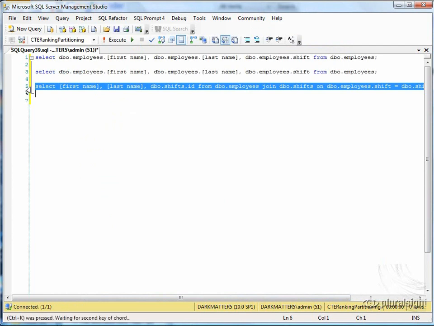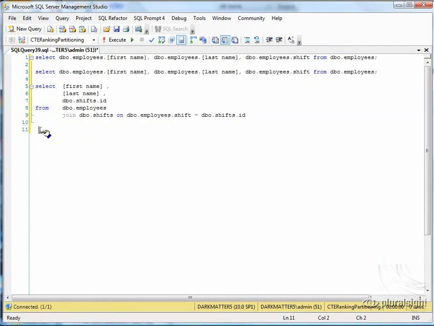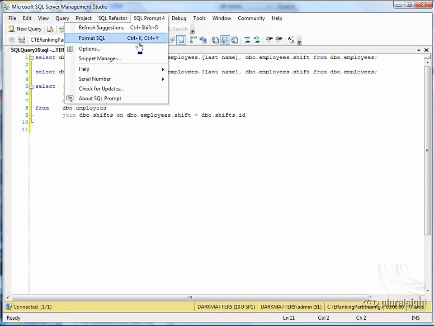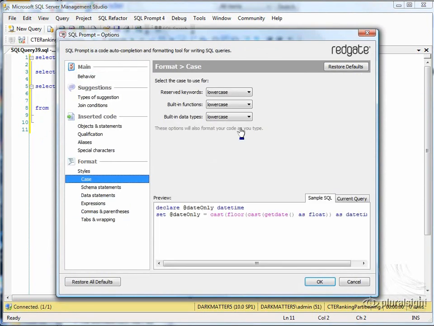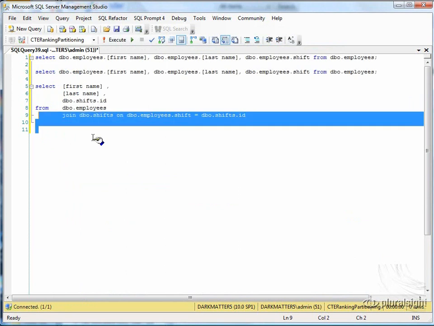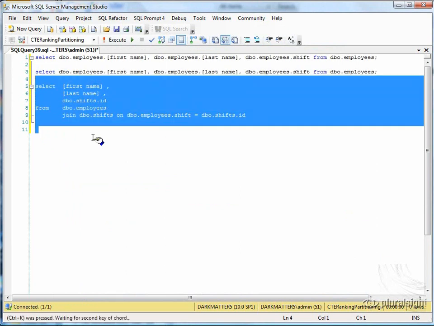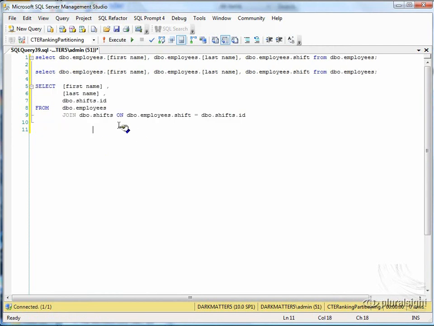So I'll do Control-K, Control-Y, and now it's all been formatted so that it isn't all on a single line. And if it turned out I really wanted my keywords in uppercase, there's nothing to stop me from going down to my options, going down to case, and saying I want to have all the reserved words in uppercase. Coming back here, re-highlighting these things and saying Control-K, Control-Y, and voila, all the keywords, all the reserved words are shifted to uppercase for me.